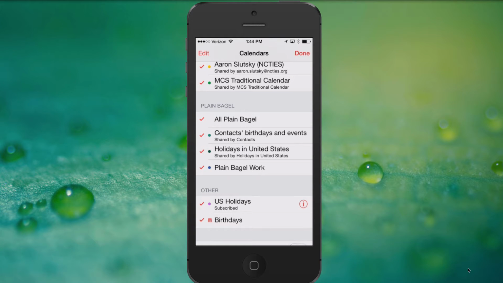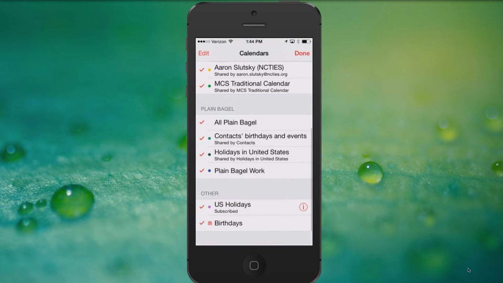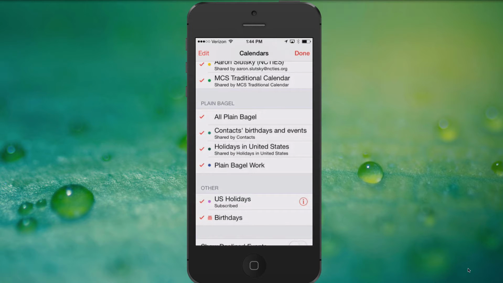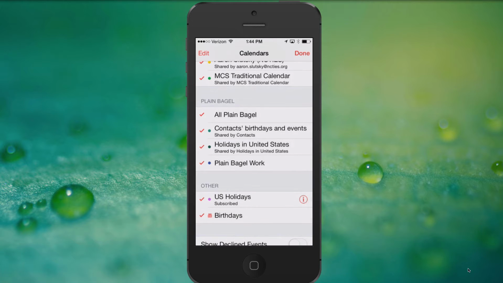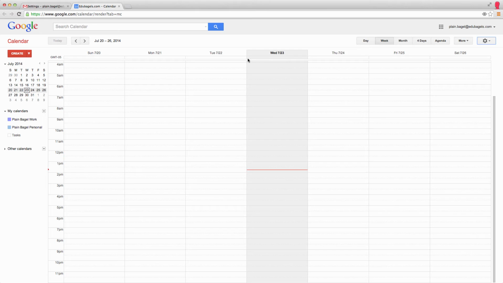If you're like me and have multiple Google Calendars and an iPhone, you know that Apple's Calendar app doesn't show all of your Google Calendars by default. I have a Plain Bagel work calendar and personal calendar, but all you see is work. So I'm back in my calendar and I have my work and personal calendar, and I want to sync both of those with my iPhone.